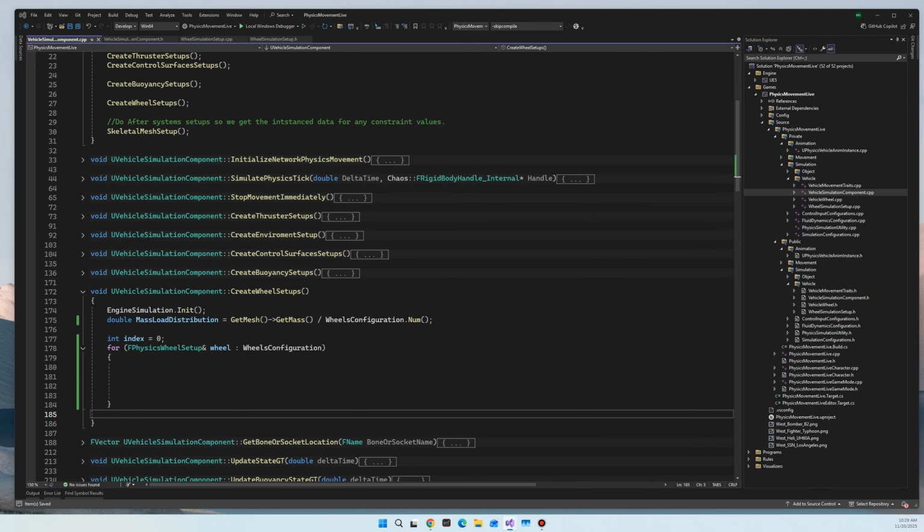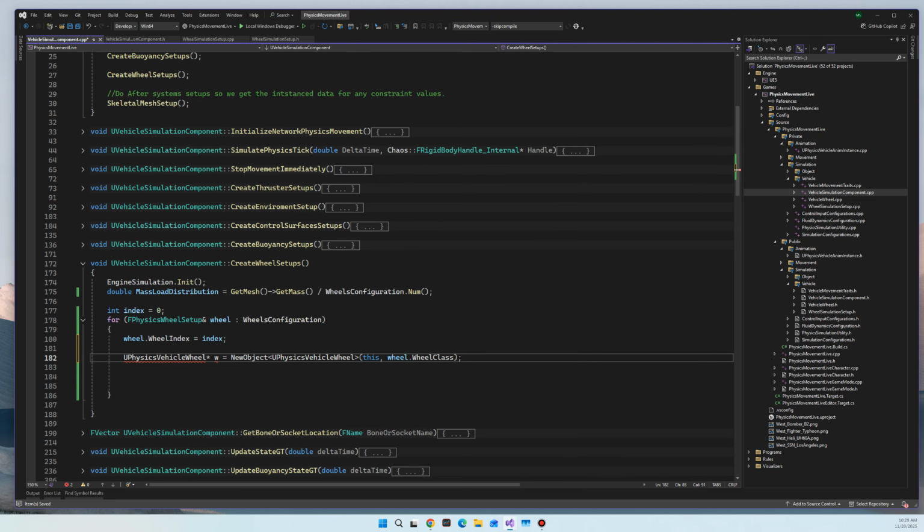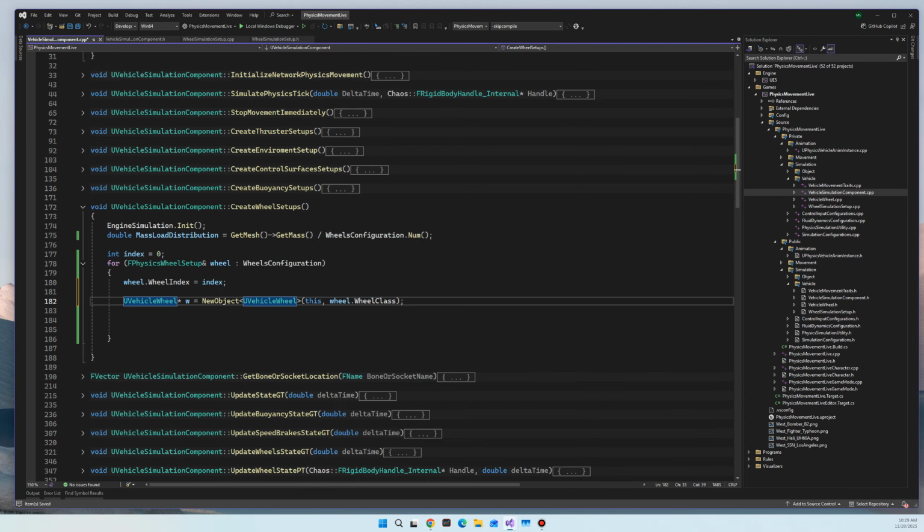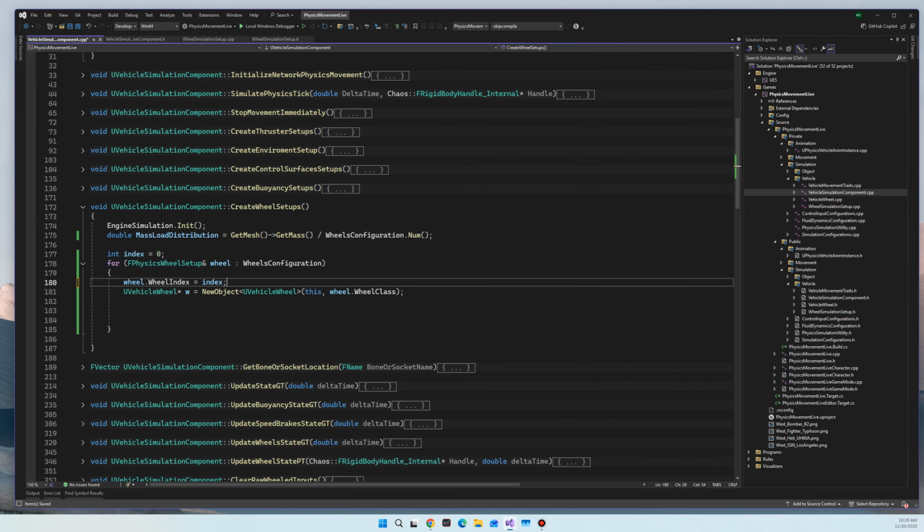And so as we go through, I'm just going to copy this over. And let me just clean this up a little bit. So as you can see here, we've got our wheel vehicle. What we're doing is creating a new object here of wheel vehicle. This is the component and this is the wheel class. And this is what we're setting up in that structure. We'll see this when we get back to the blueprints as we go ahead and create those wheels.